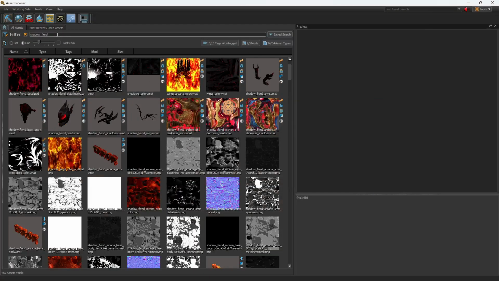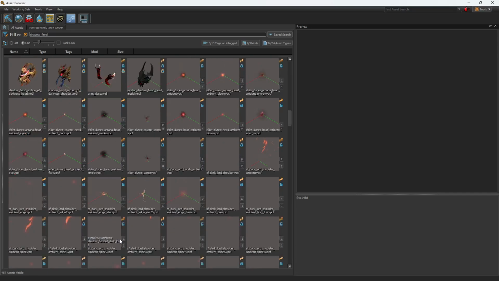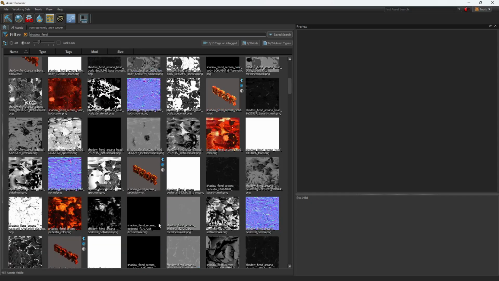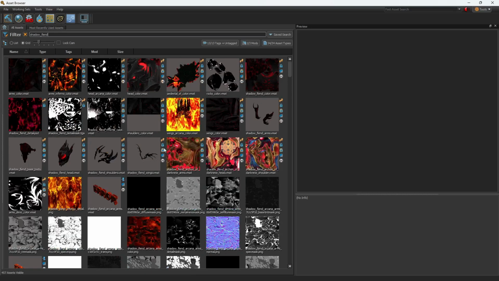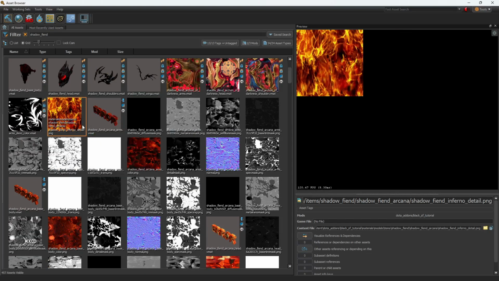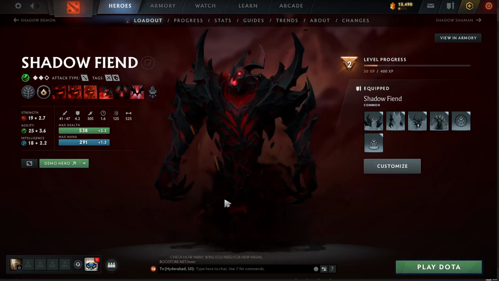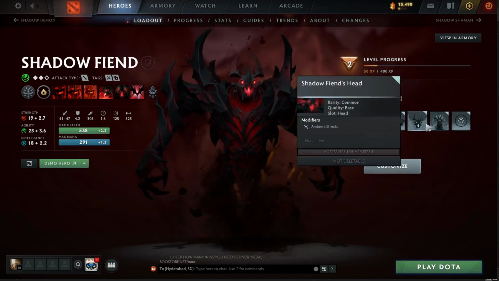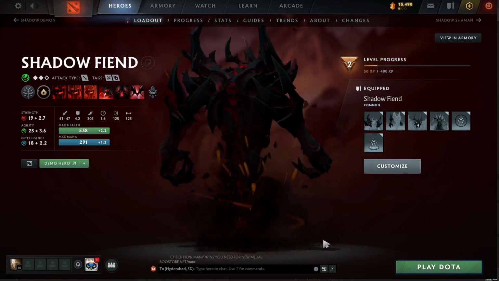As you can see, we have searched ShadowFiend, and we can see all of his assets, the material ones, the model ones, and the particle ones, the ones we have extracted and the ones we have not. For now, let's just stick to the materials. Alright, but the issue is we don't see ShadowFiend's materials upgraded correctly, nor do we see the Arcana here by default. This is because we haven't updated his model yet to the Arcana version.